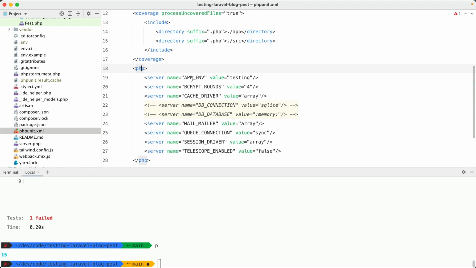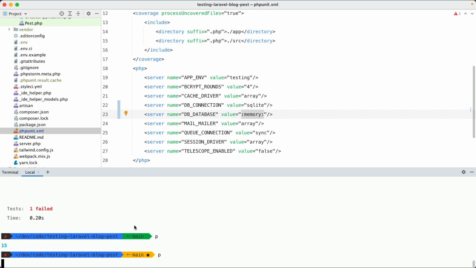So here you can see that we set the environment to testing, and we set a few other sane defaults. Now let's uncomment these lines, DB_CONNECTION and DB_DATABASE. So with this uncommented, we are going to use an SQLite database for our test, and it will be an in-memory database. So we're not going to use our local database anymore. Let's try running the test again to see how many blog posts we have.